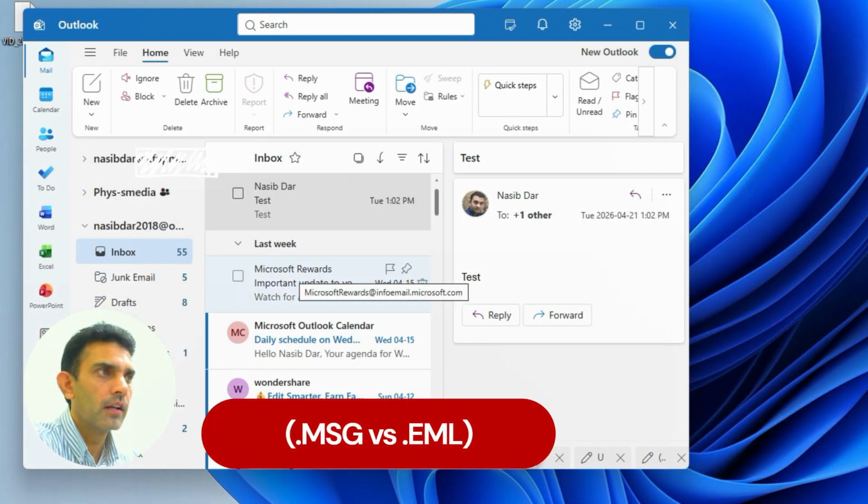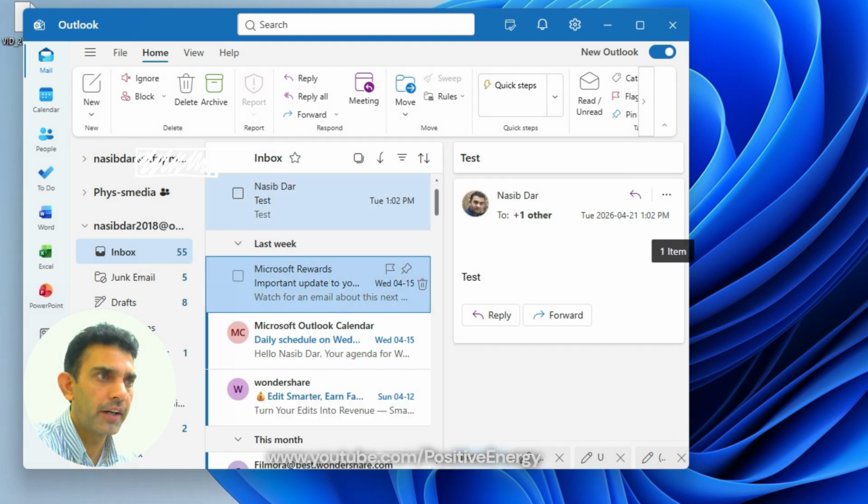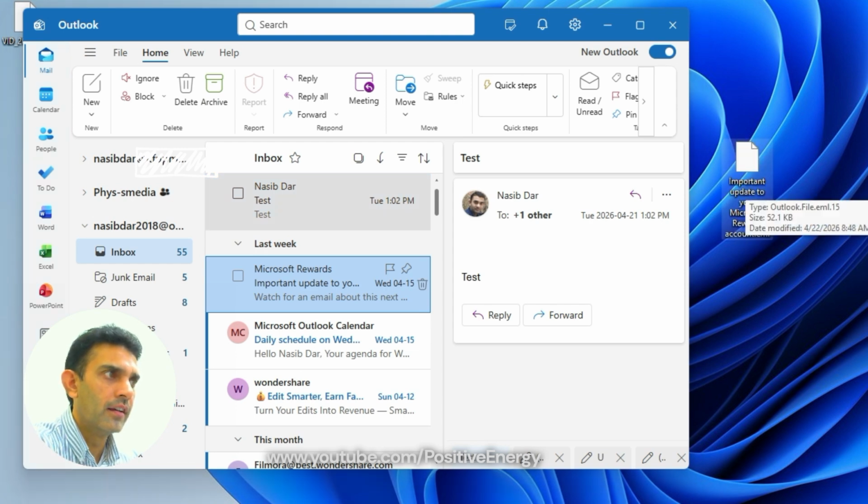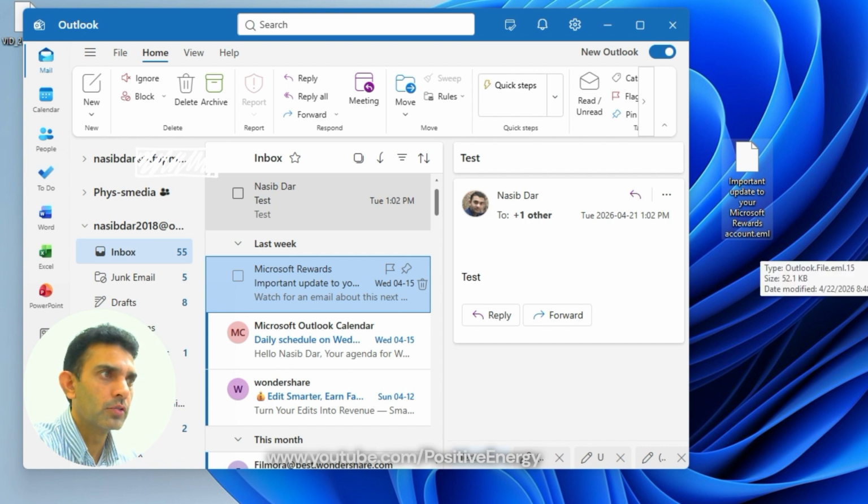So first, let's understand this. When you are using the new Microsoft Outlook and you simply drag an email from Outlook to your desktop, it usually gets saved as a .aml file. So now what is .aml file?